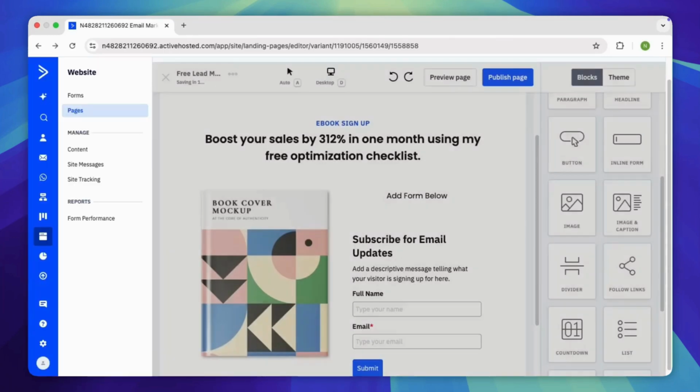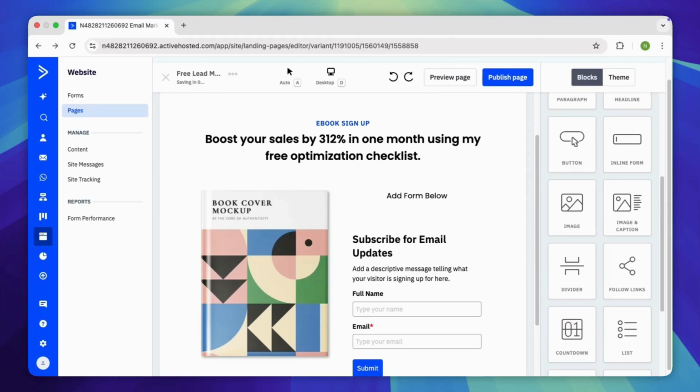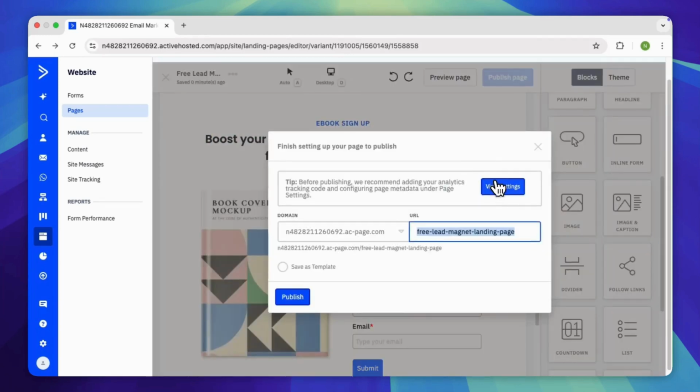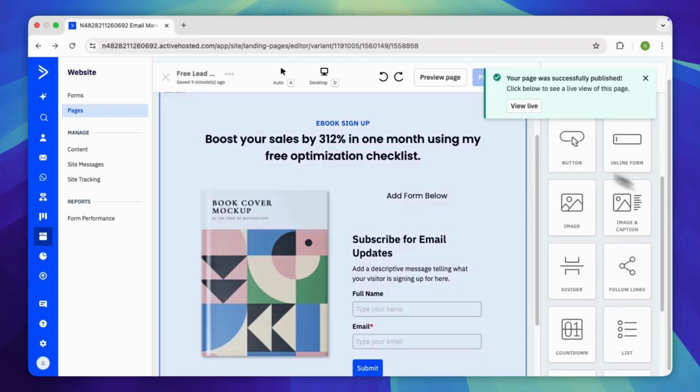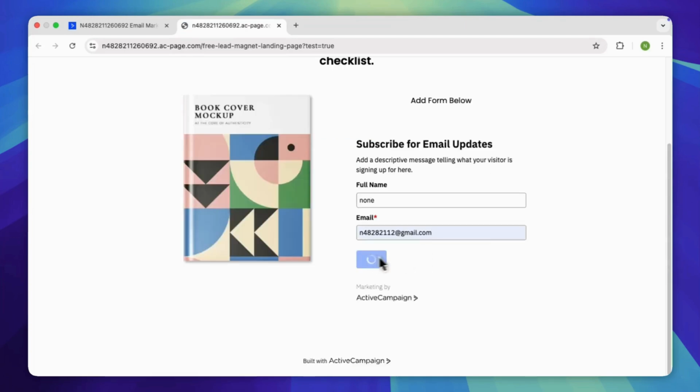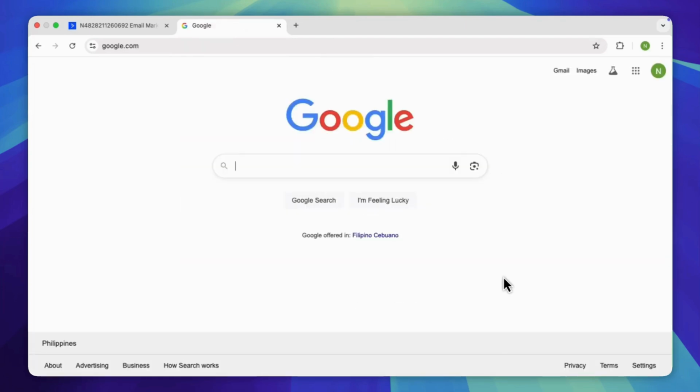And then now your page has a headline, an image, and a form. Nice and very simple. And when you're ready, click Publish Page on the top right. You'll get a URL for your landing page. You can use your own domain too if you have one. Click View Live to test it out, and then fill in the form and hit Submit. You should be taken to the page you linked earlier, like Google if it shows up.